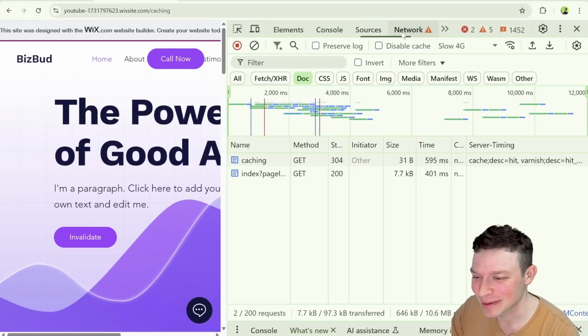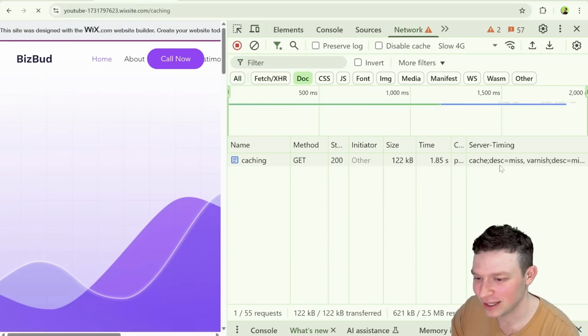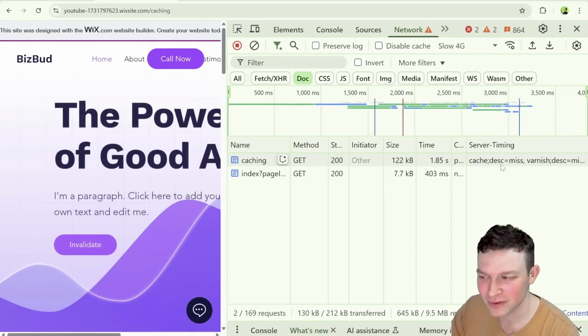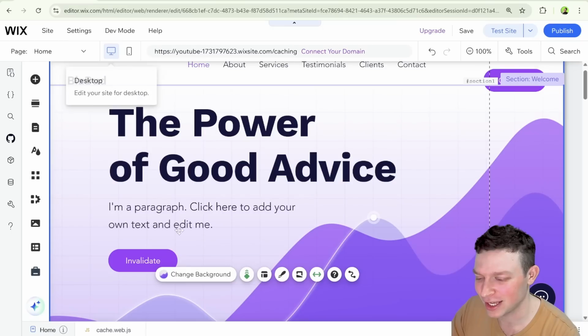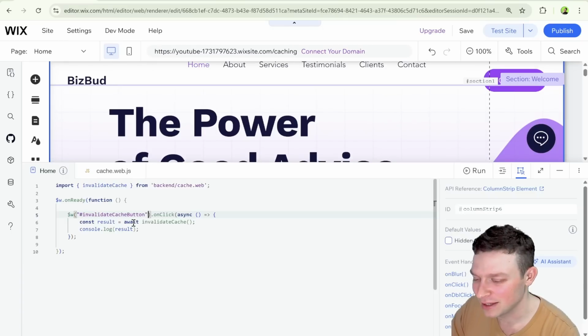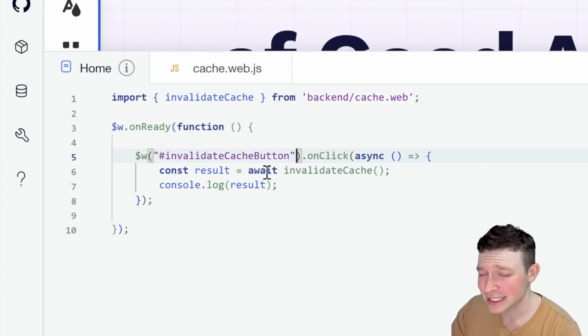That was very anticlimactic, but let's go ahead and refresh the page. And now we got a cache miss. Okay, so very simply, we invalidated the cache of our site using code. Again, not so sure exactly, I can't think of a scenario right now where we might want to do that.